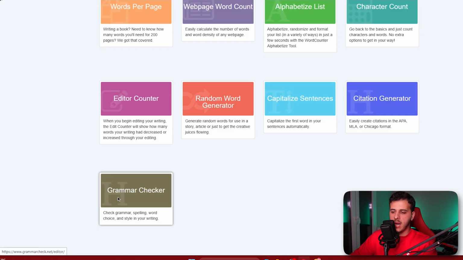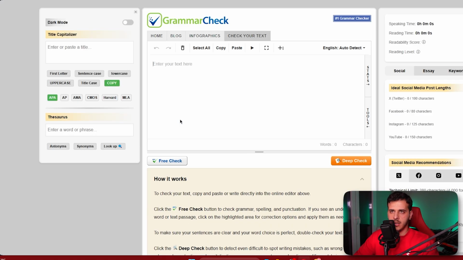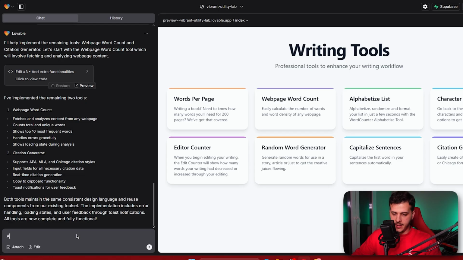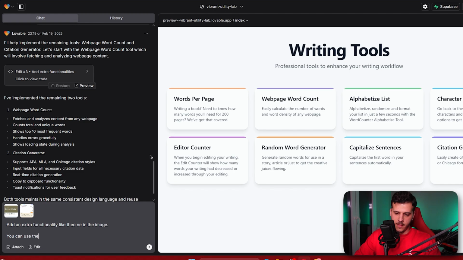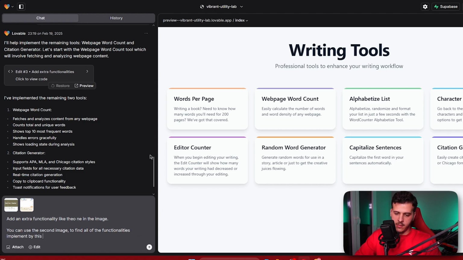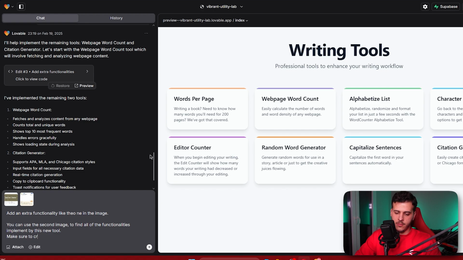And check grammar, spelling, word choice, and style in your writing. So I don't know what this tool does. It points to a very different page, which is interesting. All right. So maybe we can add an extra functionality like the one in the image. You can use the second image to find all of the functionalities implemented by this new tool. Make sure to create a nice looking UI for it and implement as much as possible.